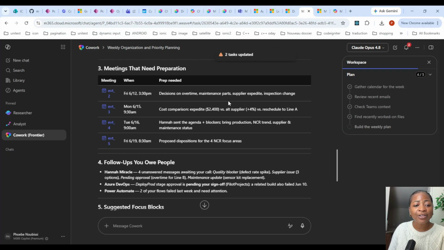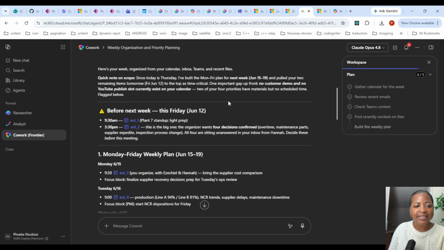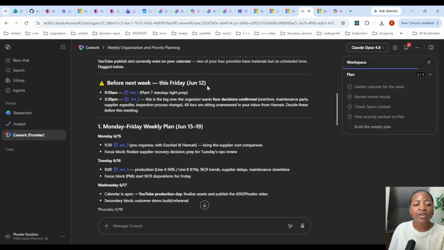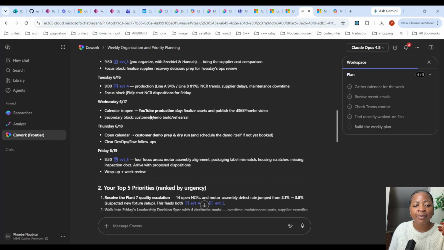So it did all the job for me. And then let's go to what it says. It says, here's your week organized from your calendar, inbox, and recent files. Quick note on scope: since today is Friday, I've built the Monday to Friday plan for next week and put your 2 remaining items tomorrow at top as time critical. So before next week, this Friday, you have these 2 events, and then it says Monday through Friday weekly plan. It gives me my weekly plan, and it gives even the details.